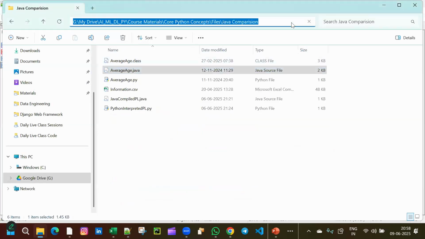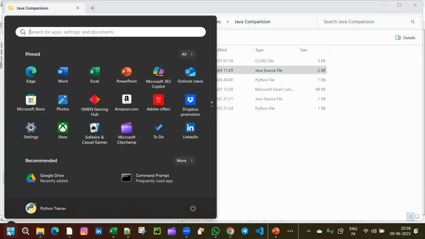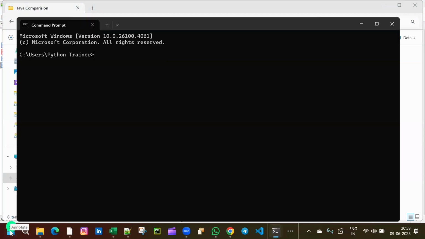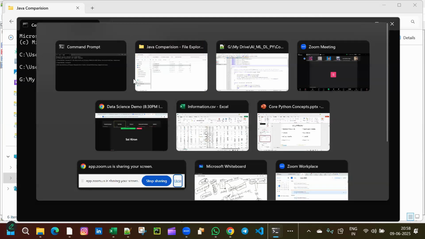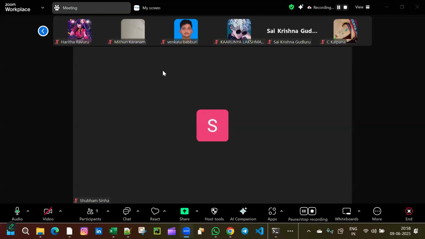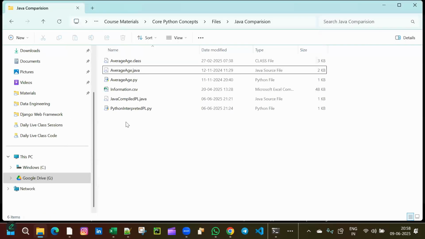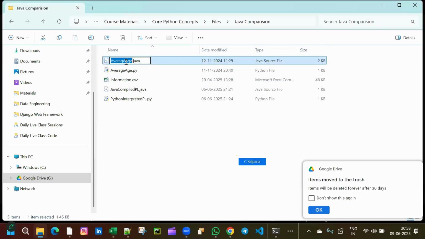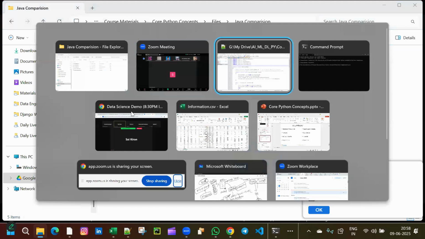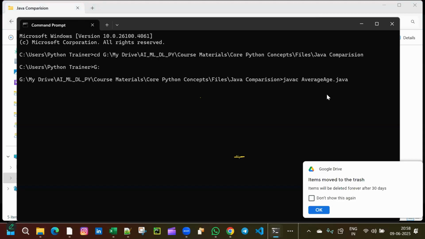Let me try to execute this code in Java. So command prompt. This is my location where the Java file is present. And I say javac, with my file name. First I need to compile my code, because that is how compiled programming languages work. I'm going to remove this bytecode. I'm going to compile this code here, javac and .java.